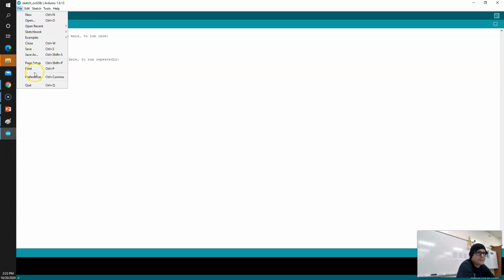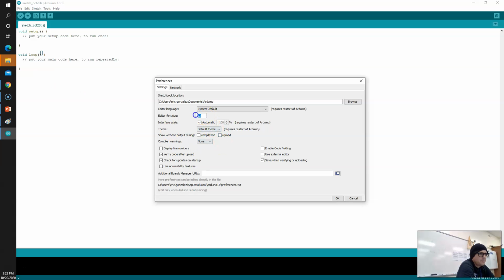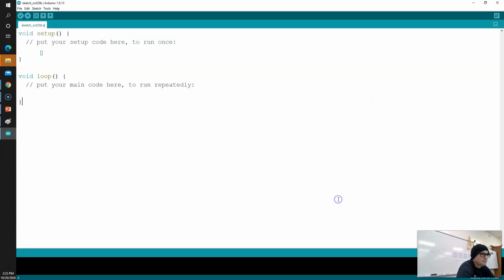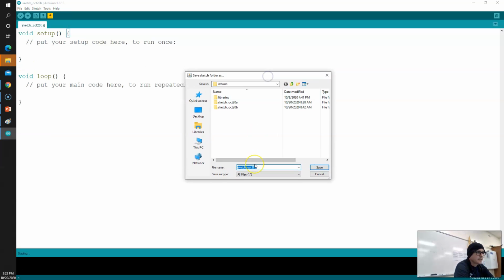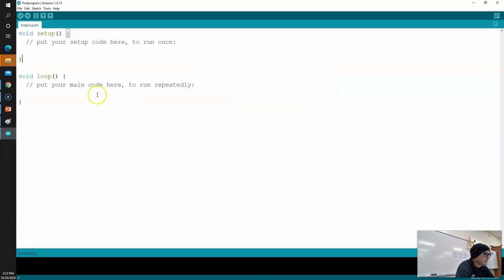So go to preference, and I will put the font size to be 24, and this is what Arduino opens by default, and I'm going to save this file, save as, and I will call it first program. Save it. I will let you know what is being saved.